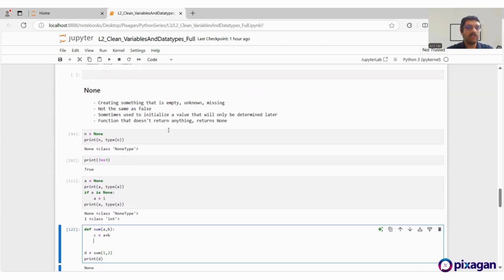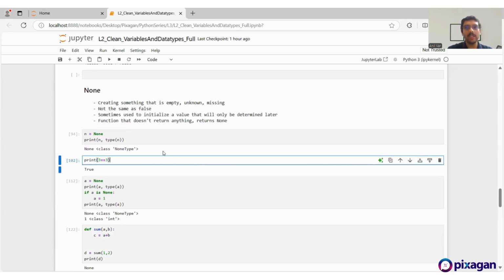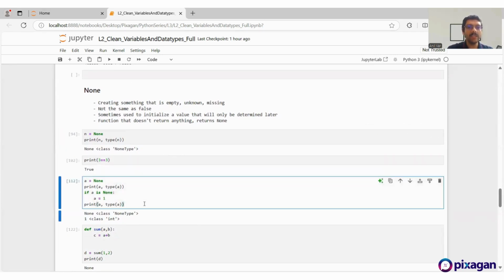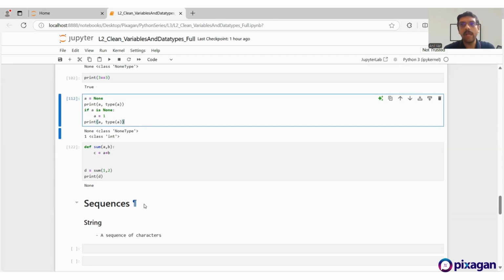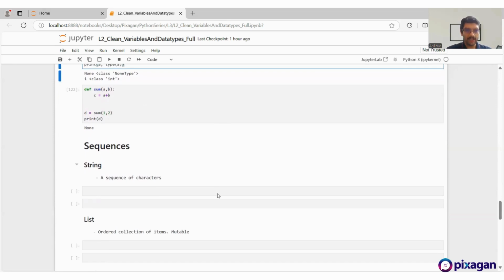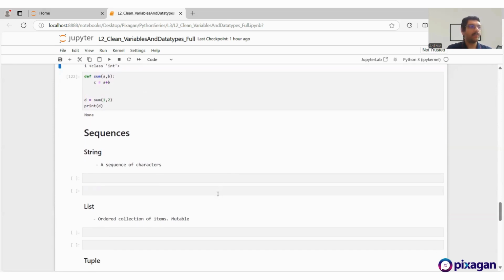So we're just seeing examples of the data types. The idea is not to scare you with a lot of complex examples. The idea is just to show you that there is something like none. And that's a data type that's used in Python as well. And it just means that there's no value that's been assigned. So these are the simple data types. There are more complex data types in Python.